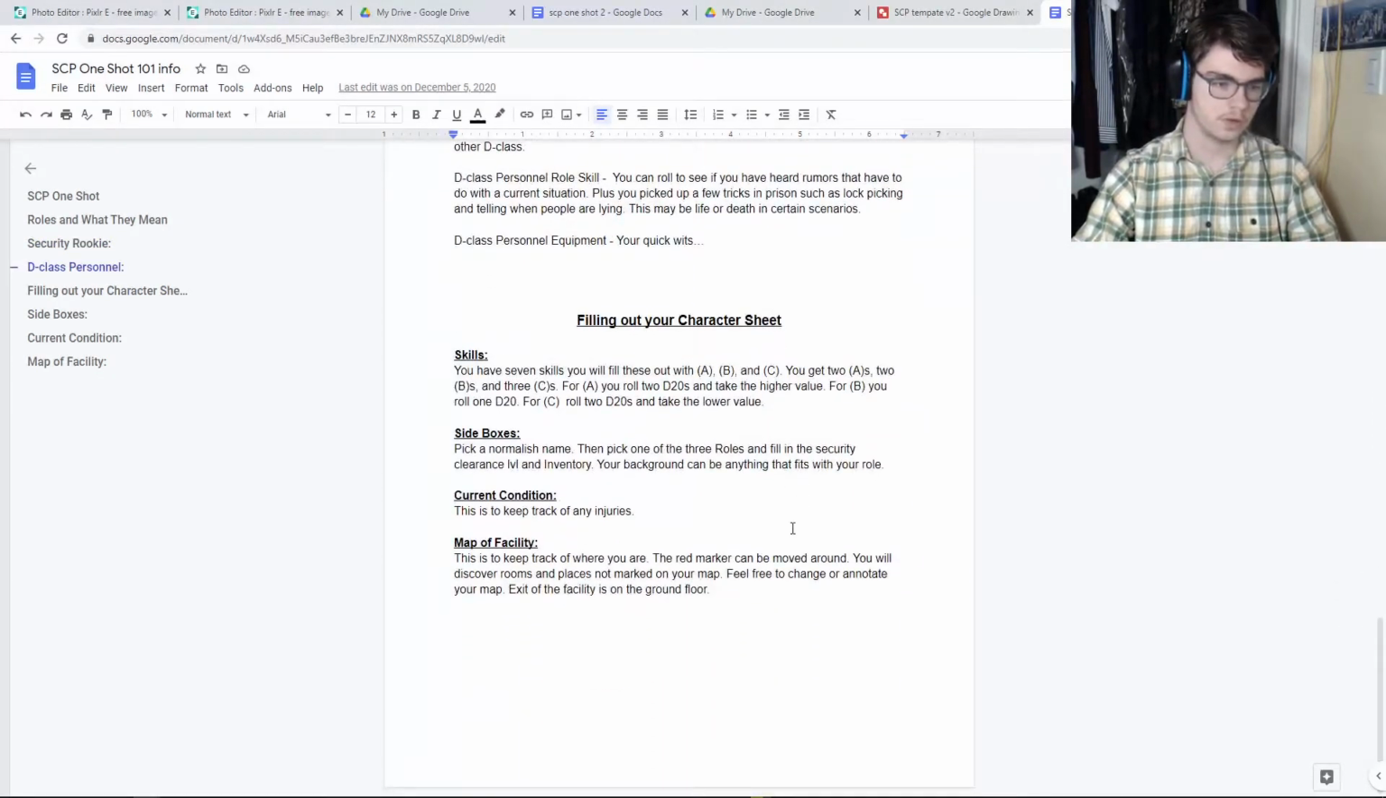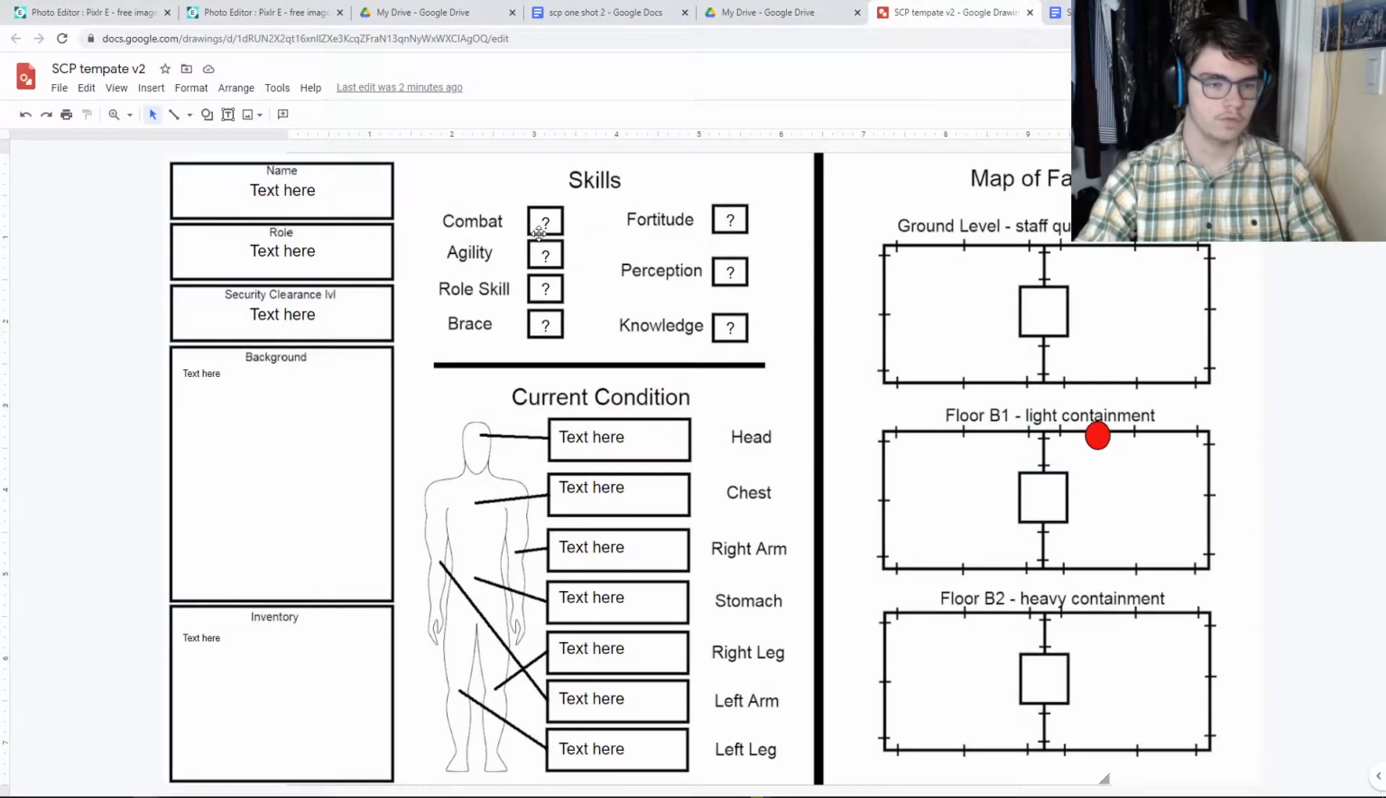What we're going to be looking at right now is skills. So there's A, B, and C class. What am I saying? Yeah, skills. So you take these and you fill these out with A, B, and C. So A, you roll 2 d20s and you take the higher of 2. B, you roll 1 d20 and whatever you get, you get. And if you have C, you roll 2 d20s and take the lowest. So if you need to figure out where you want to place your skills, in order to figure things out.